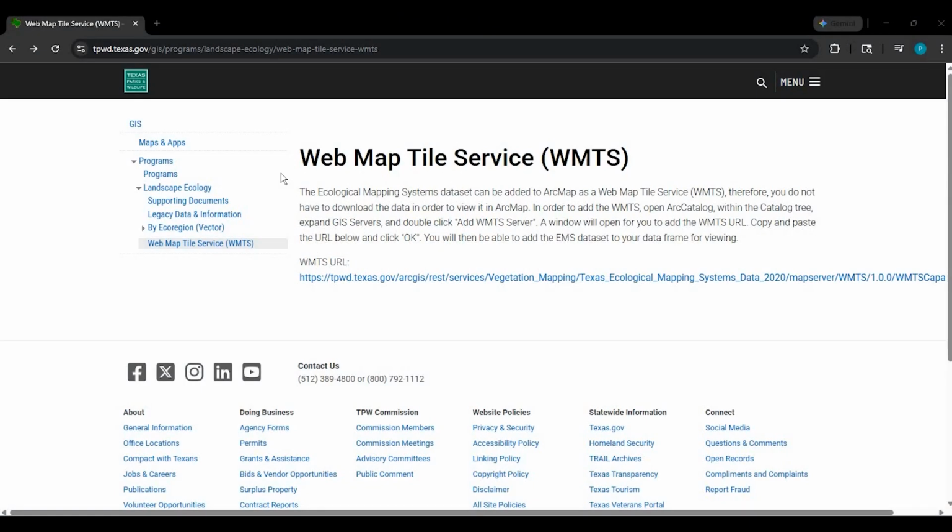Okay guys, so let's get started. A lot of times you come across a data set and you want to add that to your QGIS project and you're not sure how. I'll leave a link to this web page in the description below. It's a web map tile service for the Texas Parks and Wildlife.